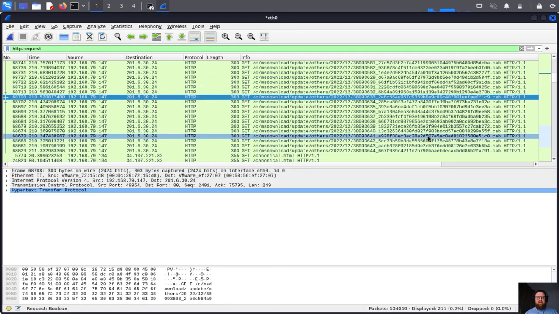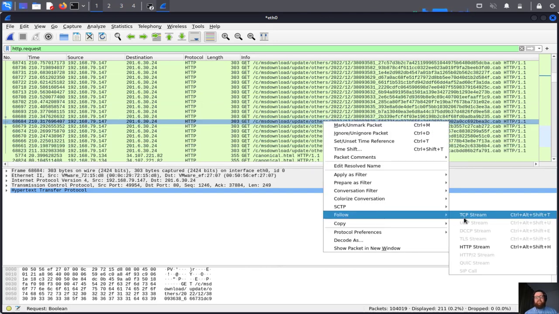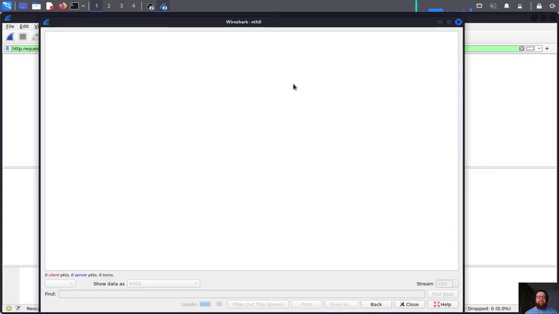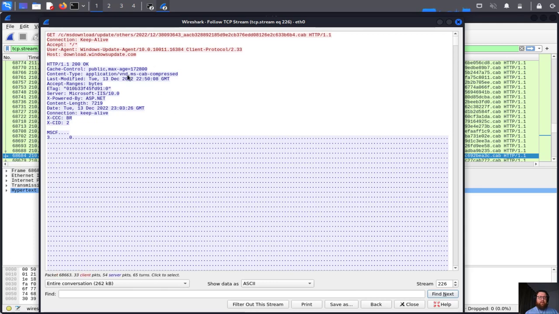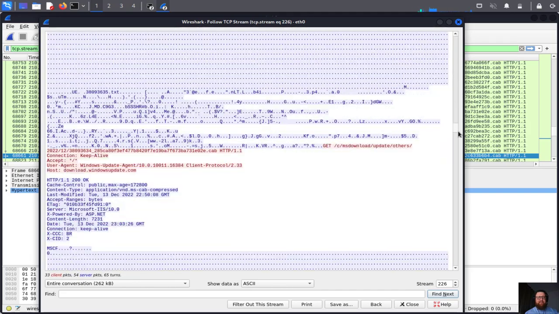Here we have a lot of information. If you go to Follow TCP Stream, it's loading, just wait a second. Here we can see MS download update, and then user agent Windows update. It means this is Windows Update, the function of Windows trying to update the system.